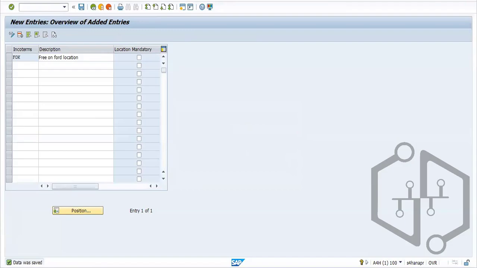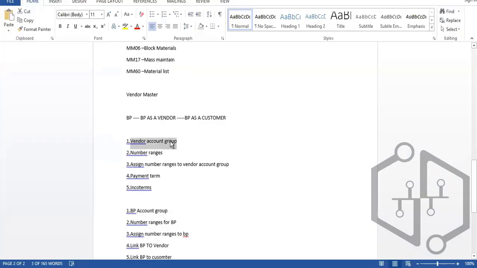So what are the things we did here? We defined the number ranges, we defined the vendor account group, and we assigned the number ranges to the vendor account group. We maintained the payment terms and we are done with the incoterms over here. These are the configurations we did. Next, we need to know how to do the vendor BP account group configuration, so that we will see.